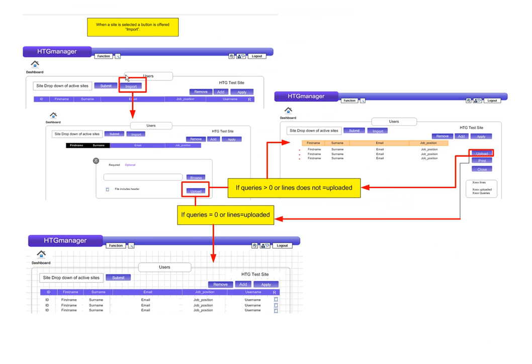And what you have there is import, first screen, upload. If queries equals 0 or lines equals upload, we go to that window. If the queries are greater than 0, we go to this window. If we upload again, there's two potential outcomes. We either go back in this loop with a reduced number of names, or we actually go to this one, which is the fully uploaded elements.